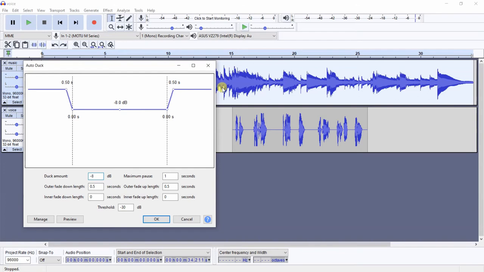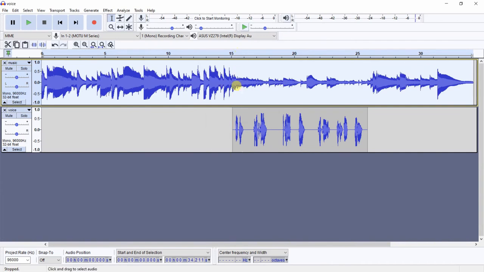Now once I click OK, you'll see that the audio waves are lowered in this section where the audio voice waves are, which basically makes the audio to be clearly understood and overpowering the music audio. Now let's click OK and see how the music audio went down. Let's just take a listen at this section right here.